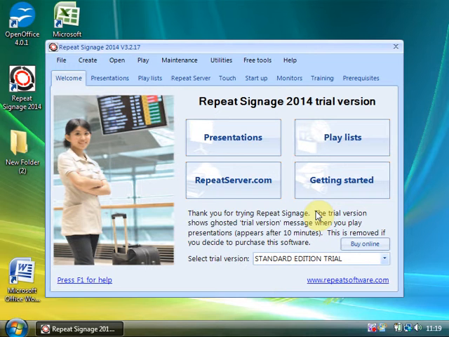We're going to have a look at the main screen in Repeat Signage. For a start, there are a number of tabs along the top, and the welcome screen just gives you some big buttons for quickly going to various sections like creating presentations or playlists, repeatserver.com, which is our free service for hosting files and creating RSS feeds, and also for getting started.